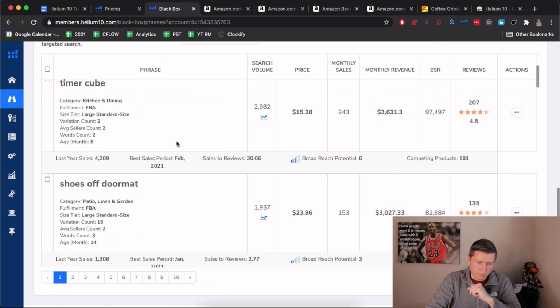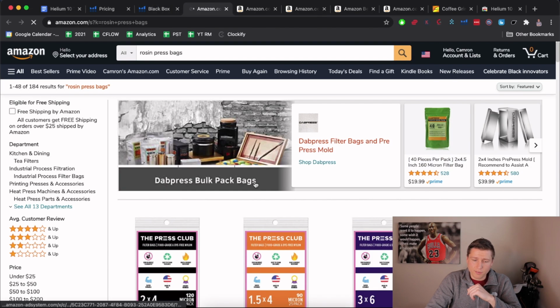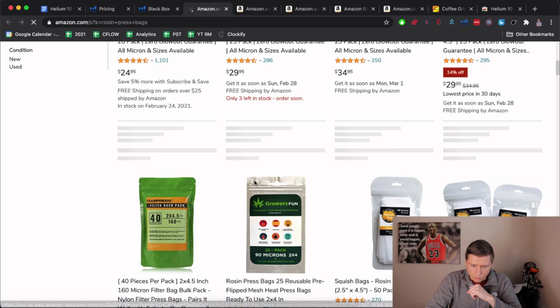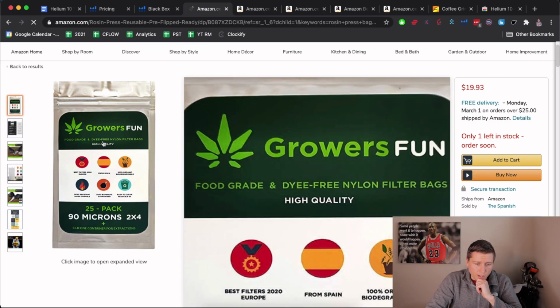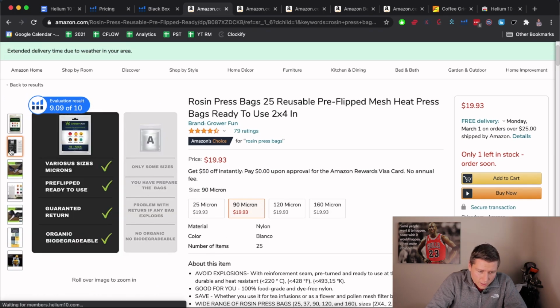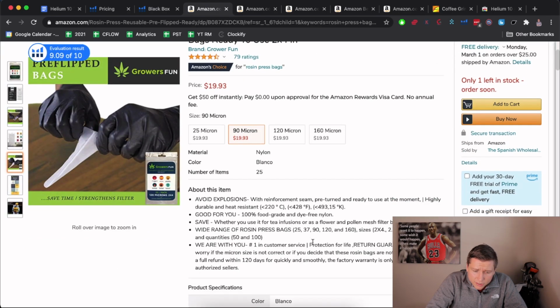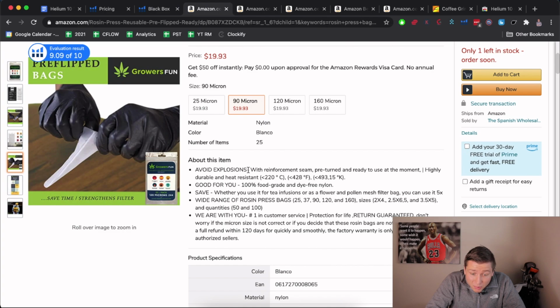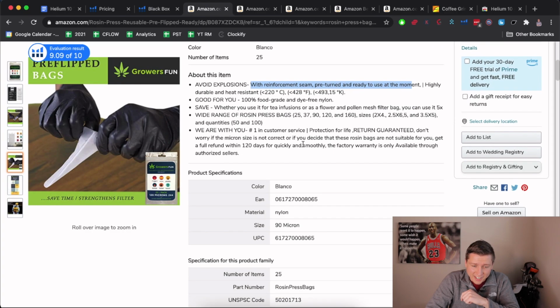But let's look at one more example here before moving on. Rosin press bags. Okay, let's take a look at that one. So again, never ever heard of this before. What this is, reusable pre-pressed mesh heat bags. Growers fun. Ooh, is this for activities that are a little bit in the gray area? I think so. Avoid explosions. That's good marketing right there. With reinforced seam, pre-tuned, ready to use at the moment, highly durable and heat resistant, 100% food grade and dye-free nylon there.